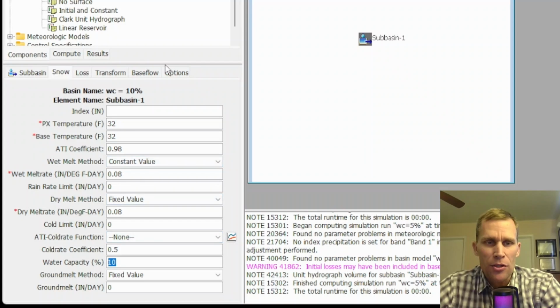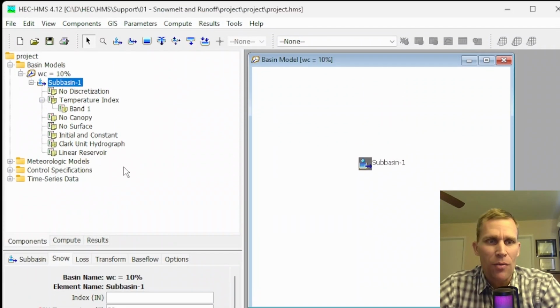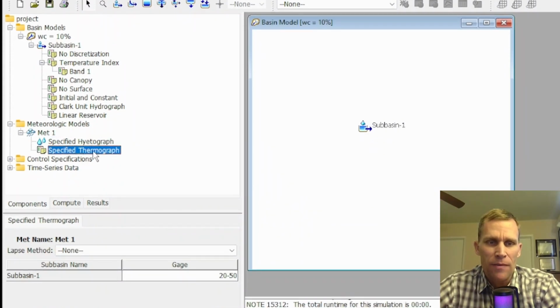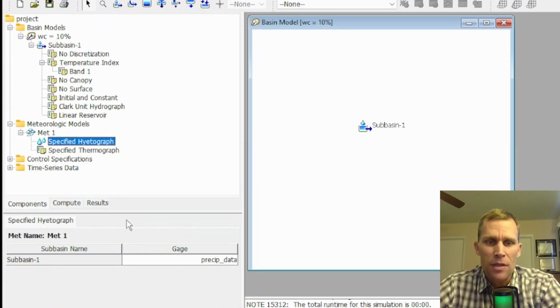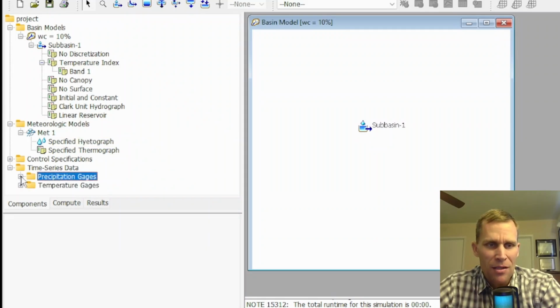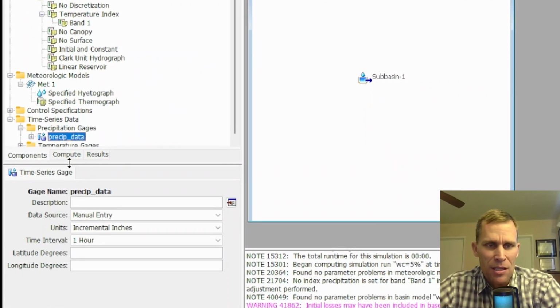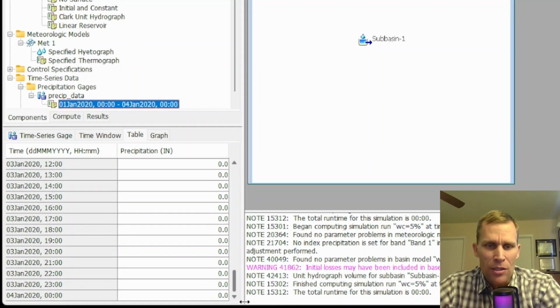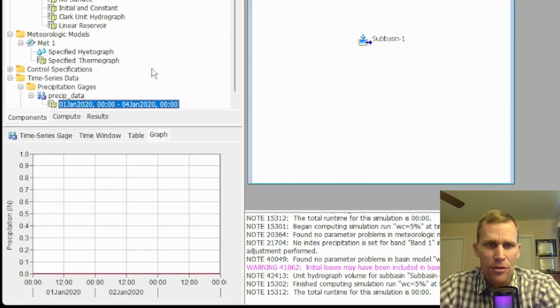Okay, a few other things I've got to show you around the model before we actually run it and look at some results. We have a meteorologic model. It's using specified hyetograph and specified thermograph. The hyetograph is nothing. There's no precipitation. So here's the precipitation gauge. Here's the precipitation data, 1 hour incremental inches. If I expand that, I've got the time window for the first 3 days of the year 2020. If I click on table, we just have 0 precipitation. And then there's the graph.